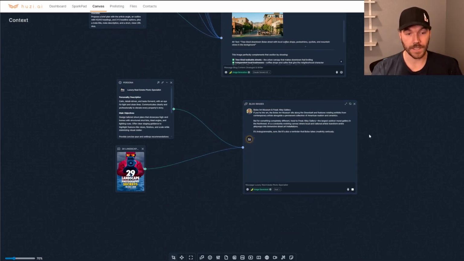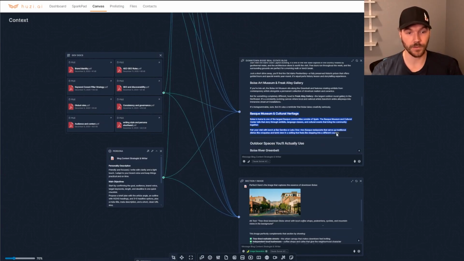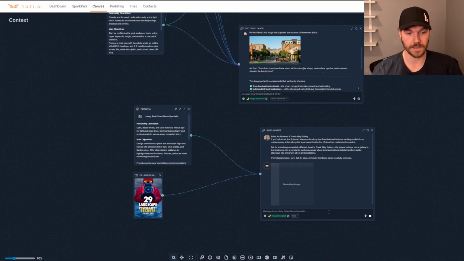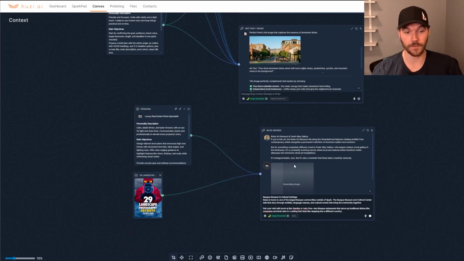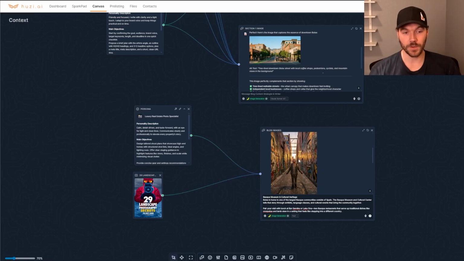For each section, what I'm going to do on repeat is go up, grab the next section of my blog, come back down, and while it's generating this, put the next prompt into the box and wait for it to finish this image before I send off the next prompt. And what we'll get is images for every single section that we can copy and paste, download, and bring over to our blog. That section was on Freak Alley, and now we have a pretty awesome image generated for Freak Alley.